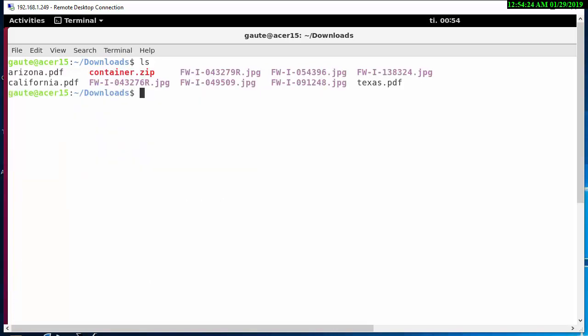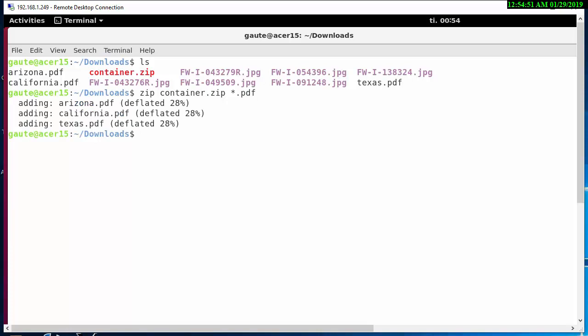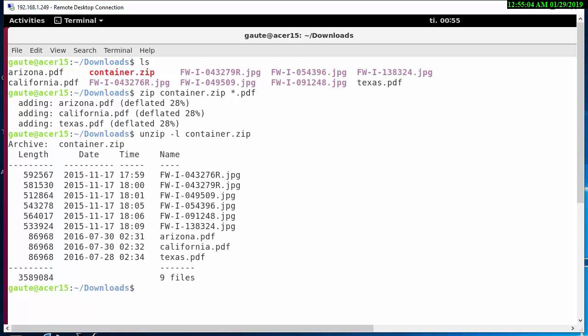So we already have a container now, and we are going to add on to an already existing zip file, slash archive. So zip container.zip star.pdf. And now they are added to what was an existing zip file, right? So unzip -l container. And we now see that we have all 9 files there.